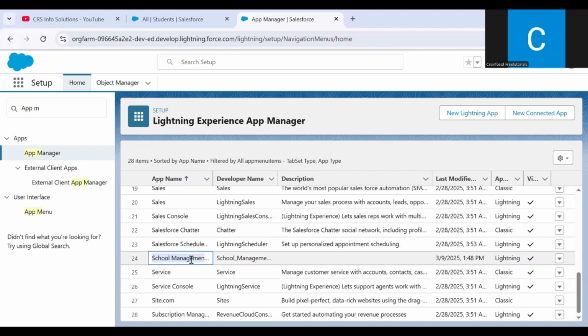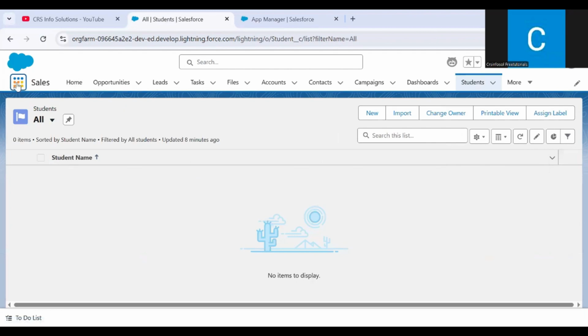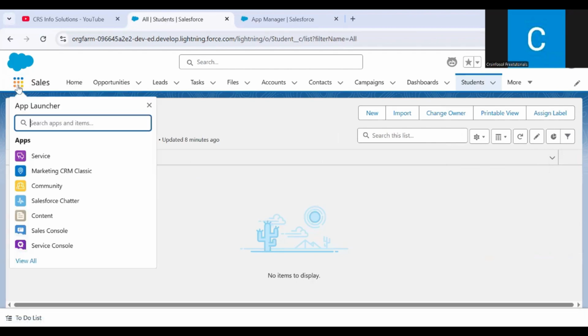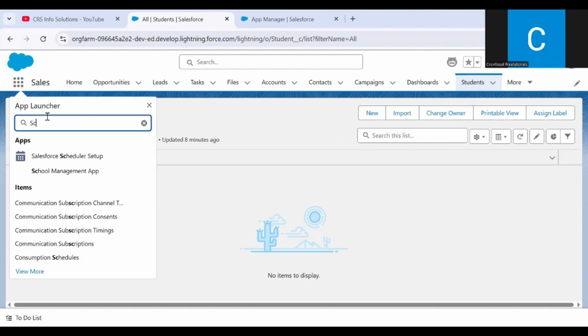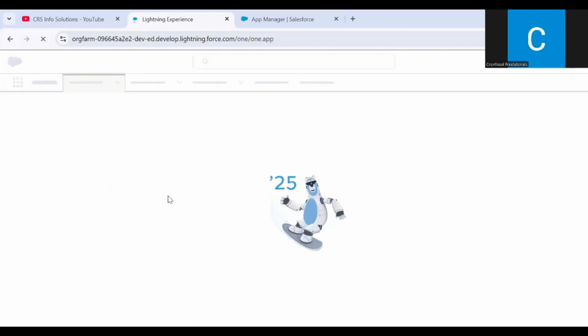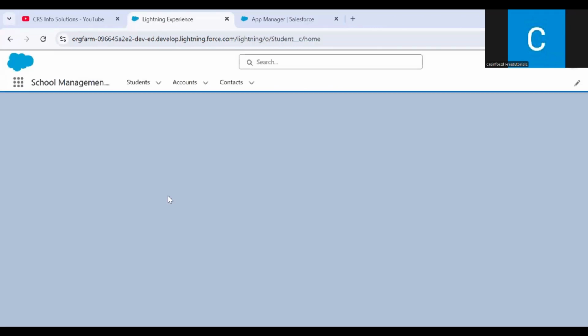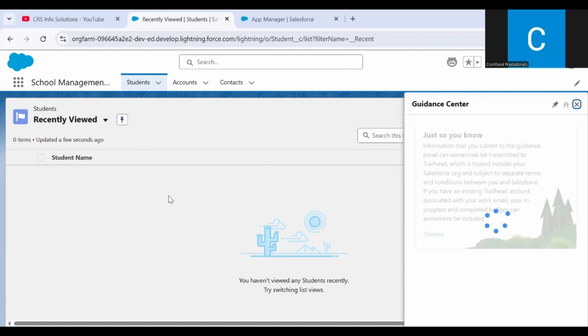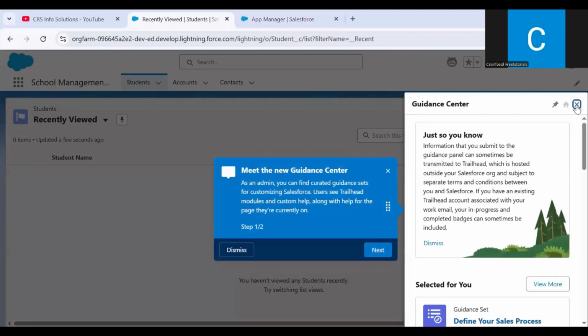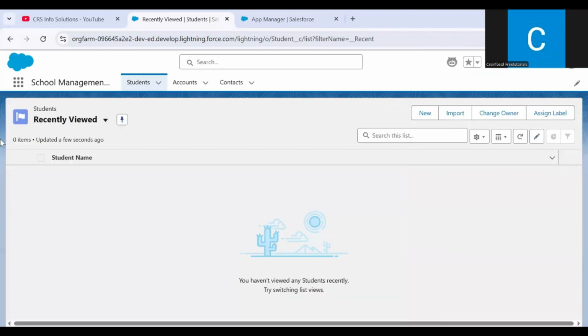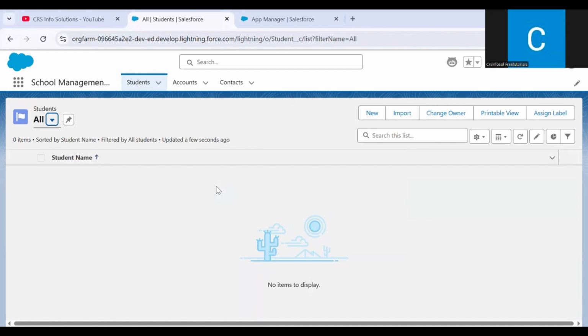Users can now access this app from the Salesforce app launcher. If you go to the Salesforce app launcher, which is on the right upper corner, you will see School Management app, and we will click it. Then you will be able to see this app according to your needs, a separate window that will help users to just see the content that they wanted to.